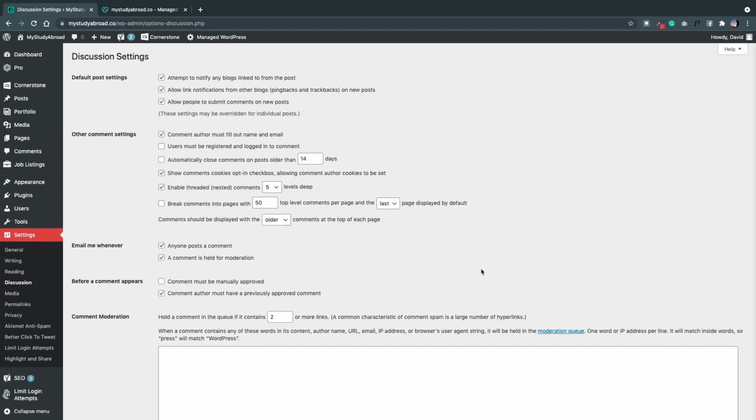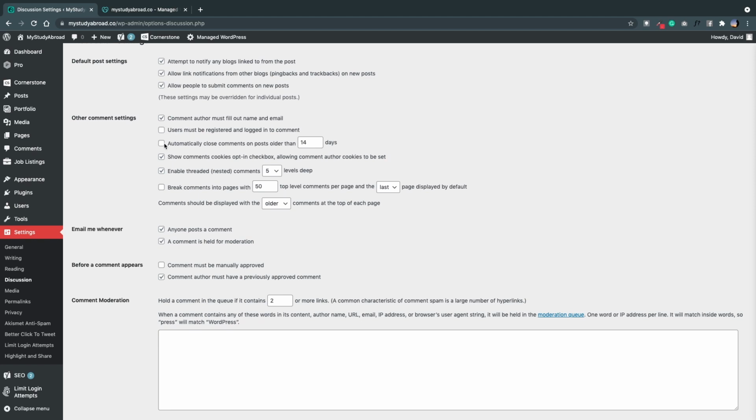The discussion settings, some of this may be linked to our plugins like Jetpack, if we're using those. I'm not going to go over every single one of these, but these are just the default post settings, other comment settings. So automatically close comments on posts older than 14 days. But I don't necessarily recommend that, and WordPress doesn't either by default, because as your SEO matures and your content matures, there may be a post that is very engaging and lives beyond 2 weeks. So just keep that in mind, that your content lives beyond 2 weeks and it may still be very relevant for people. The keyword index on that may be very high where people are searching for that still.